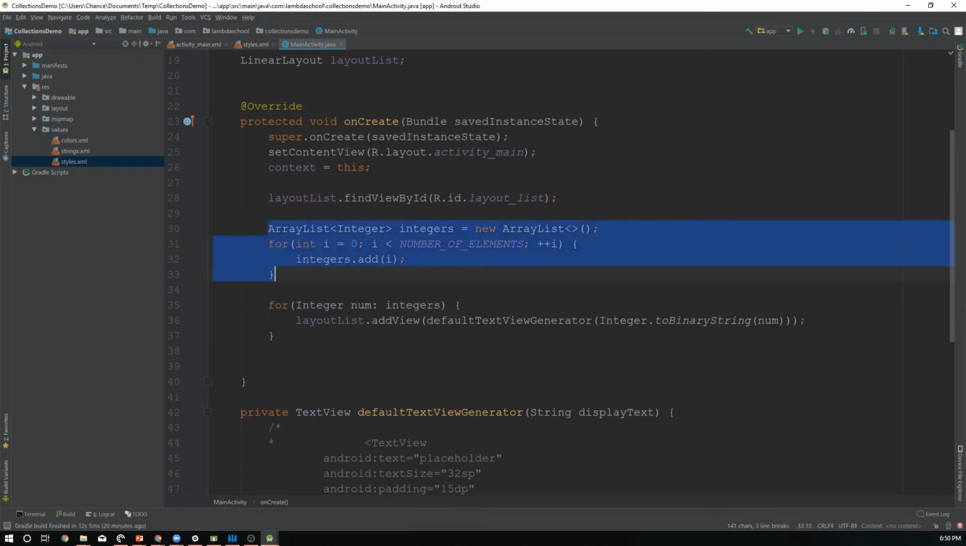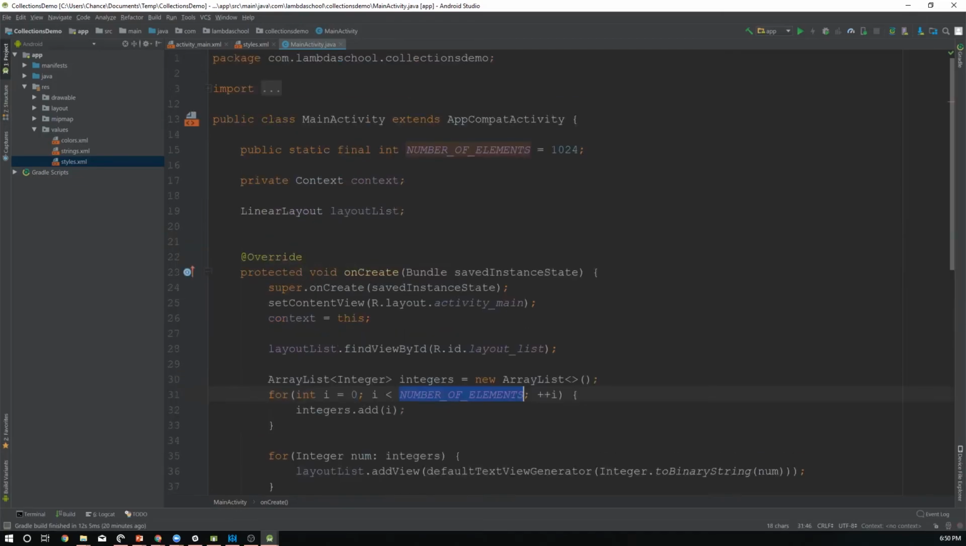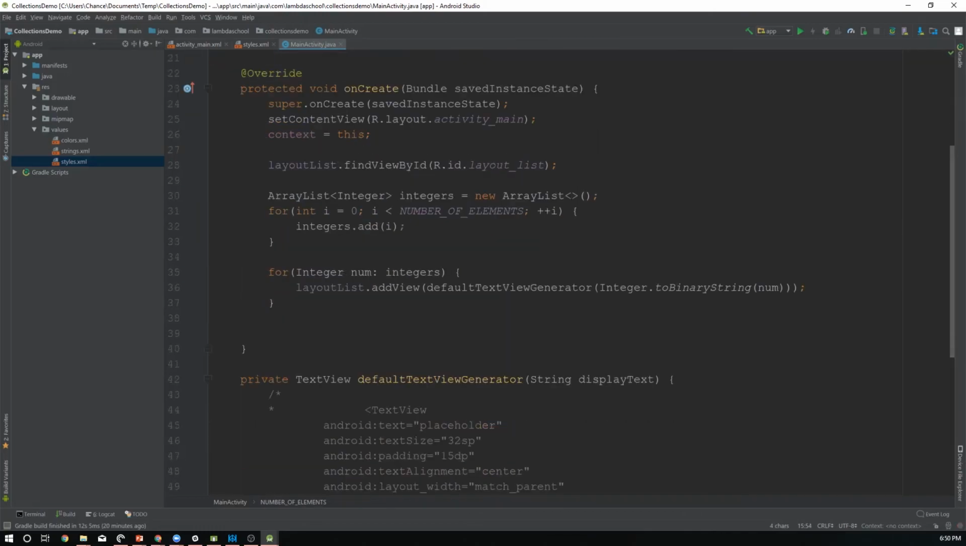So here we're creating our array list. We're filling it with integer values from 0 to number of elements, which is 1024. From there, we are doing a for each loop, stepping through each of the elements in this list. For each of those elements, we're going to generate a view that's a binary string, and we're going to add that view to our layout list. So we were having it build in the background. Let's see how that goes.